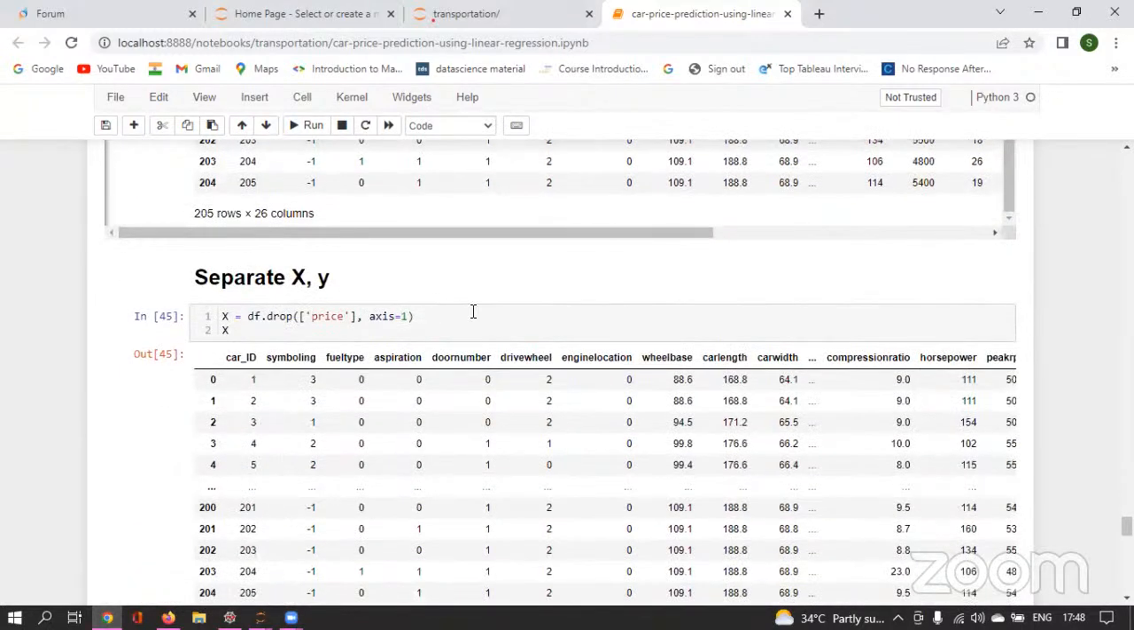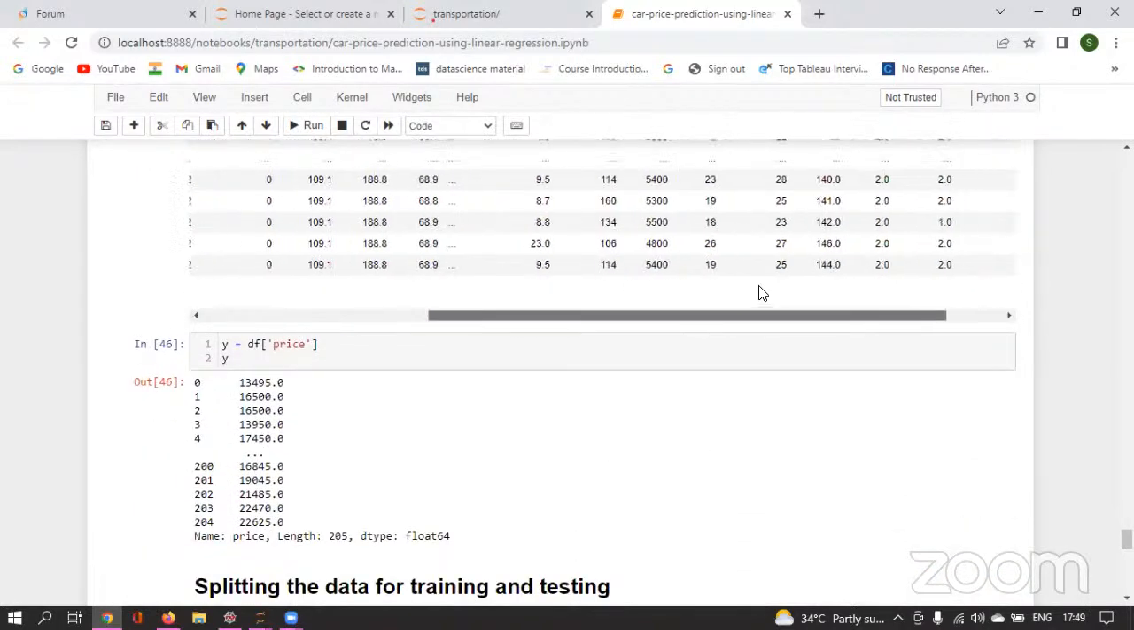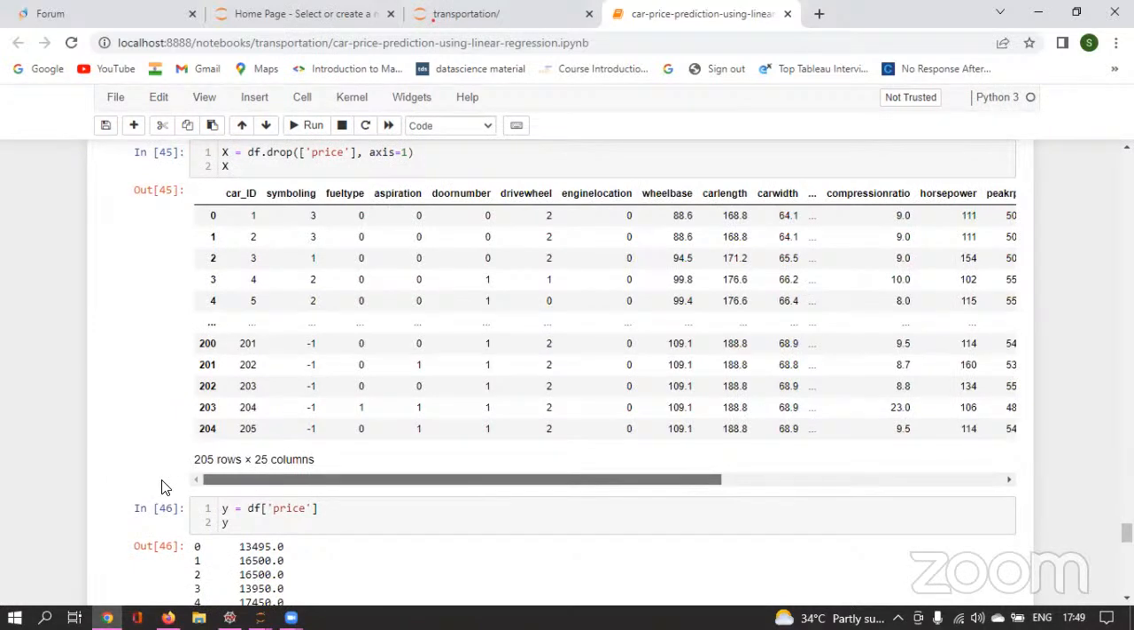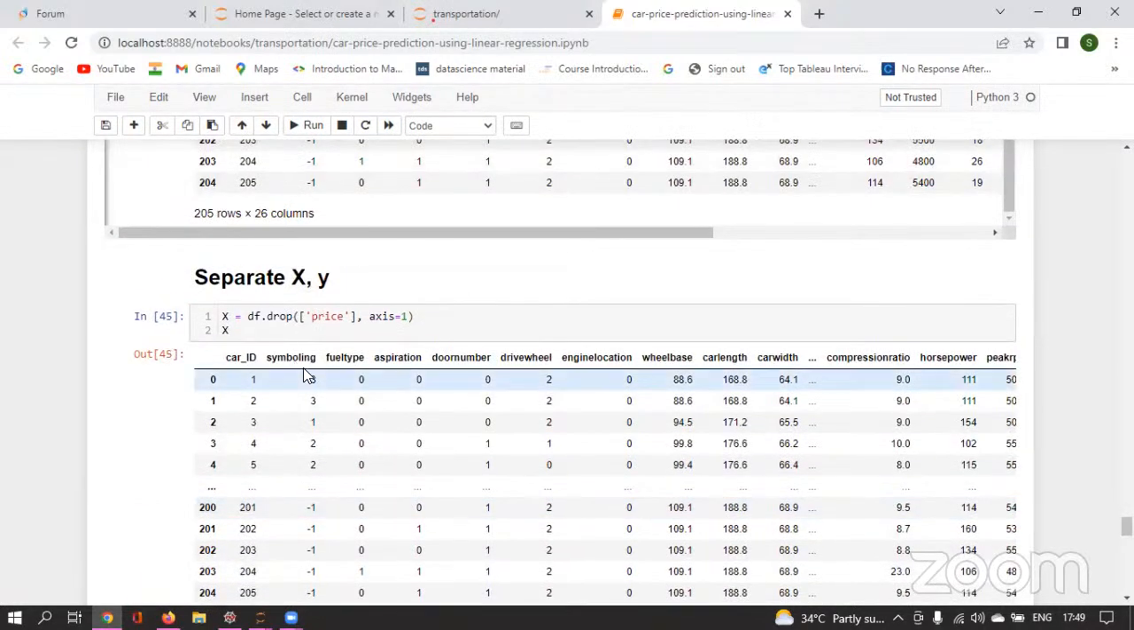So here I'm separating the X variable and Y variable. Other than the price, since price is the target, everything other than the price I'm simply appending into the X variable.